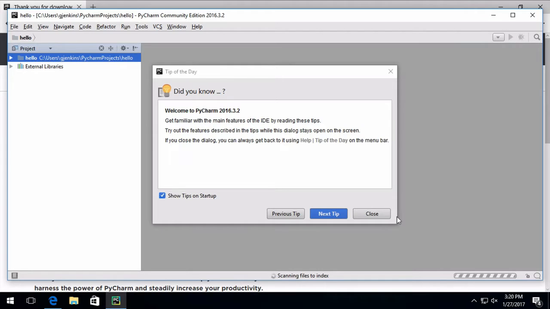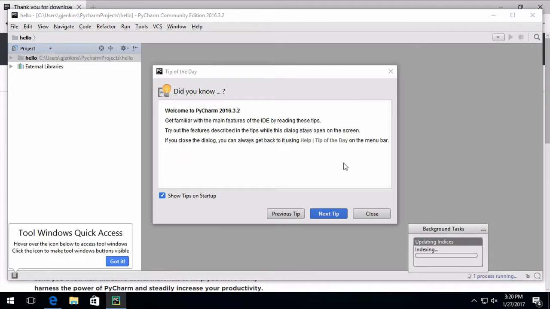Now it's loading the project. You'll notice down here it says scanning for files to index. When you first set up a new project, it scans it, or if you open up an existing project it hasn't seen before. So some things it will not let you do until you get that done. But it works in the background, so you don't have to worry about it.